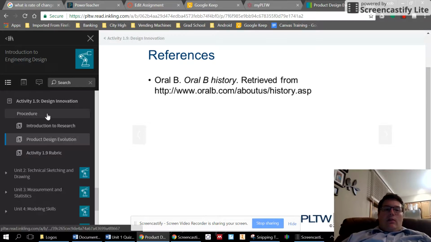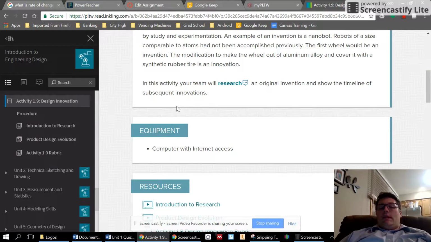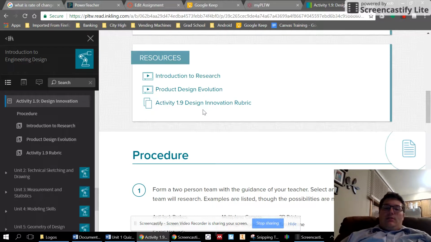Those are kind of the biggest things that I want you to include in this: the invention and then 3 or 4 innovations and how this has changed. And then you also have access to the rubric here.